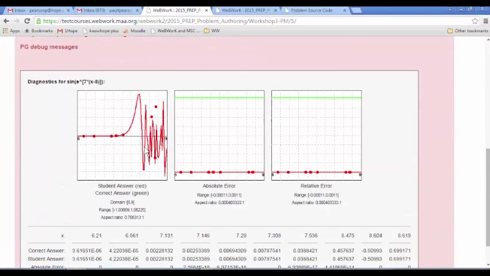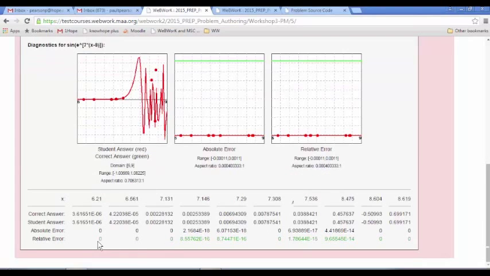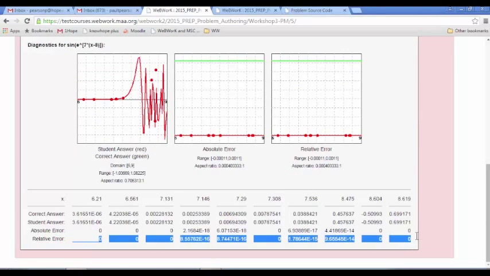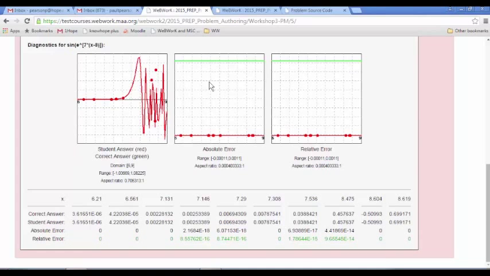Yes, we are getting the correct answer, and you can see that the student answer and the correct answer are on top of each other in this graph. The absolute error is very small. The relative error also is very small, and the relative error is being marked correct at all points. That's why these are all green.